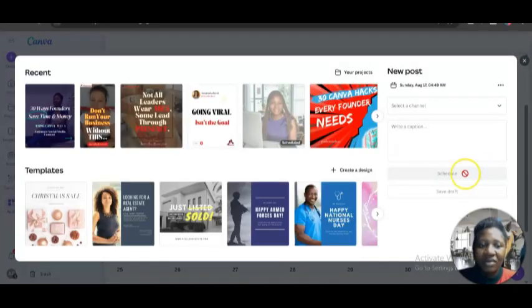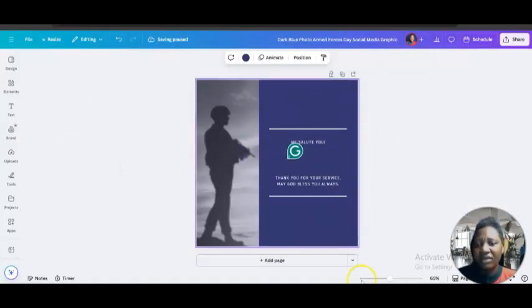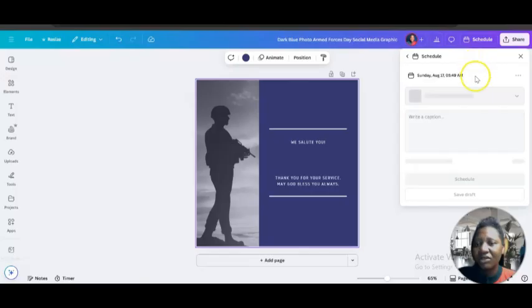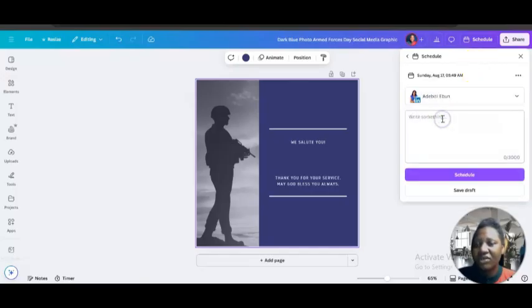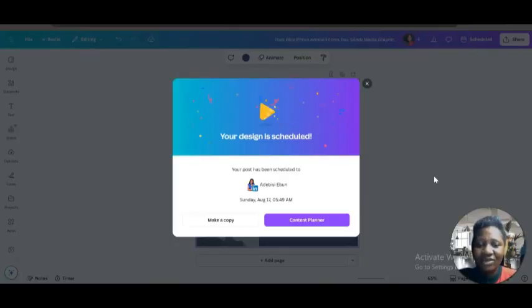So let me say I want to use a template this time around. I want to design. Then I click on one template, image, then change the brand and all that. Then after I'm done with this, I go to schedule. You can see it's showing schedule. Then the next thing is to select the channel where I want to post this to, as usual, LinkedIn. Then I just write my caption and I click on schedule. And you can see it's preparing my design, and this will be automatically scheduled. Then you see your design is already scheduled.